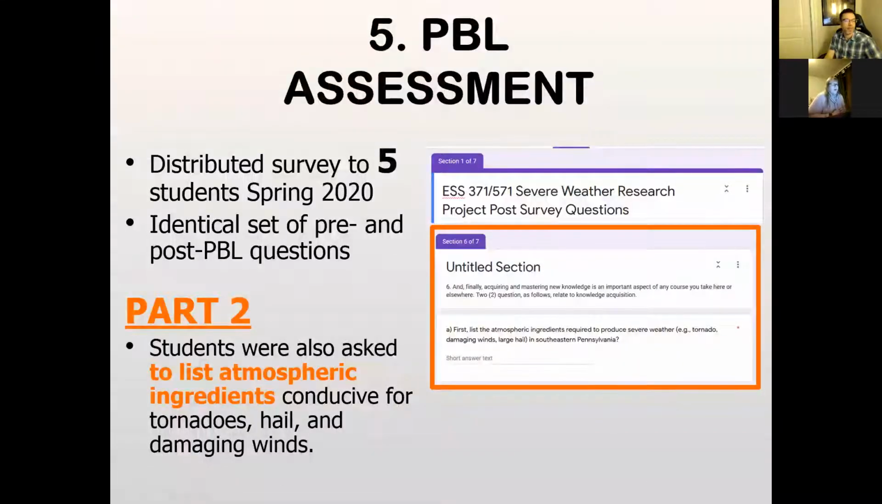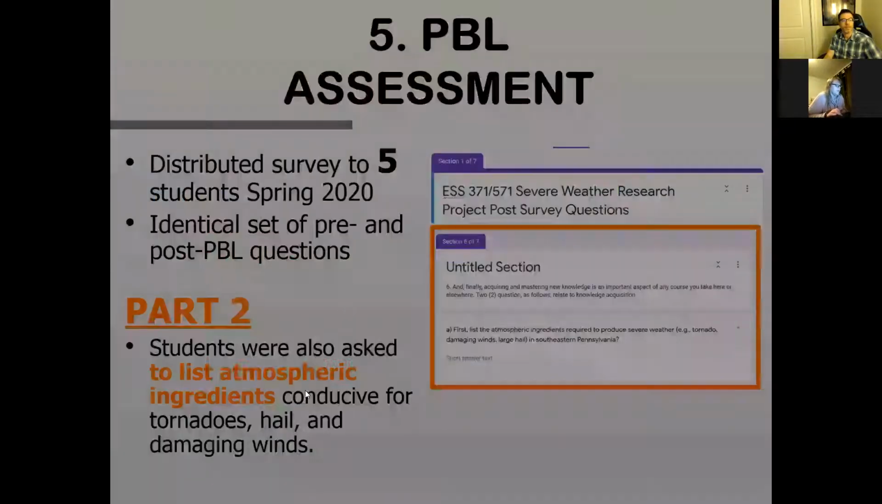And so, again, the second part was given to those same 5 students, an identical set of pre and post PBL questions, and another indirect assessment where students were asked to list the atmospheric ingredients conducive for severe weather, which are, as you heard Joby mention several times, tornadoes, hail, and damaging winds.